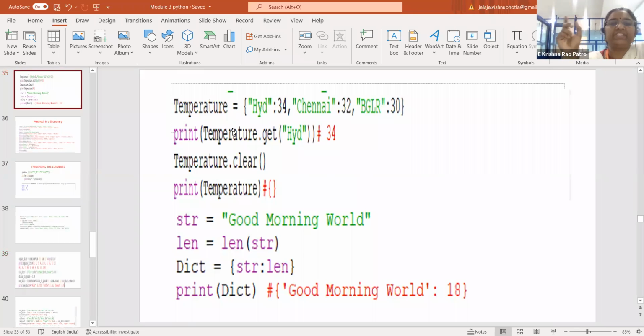So I have taken my dictionary, that is temperature, and this temperature consists of the keys, cities, that is Hyderabad, Chennai, and Bangalore, and their corresponding temperatures. So whenever I say temperature dot get, it is a method. Whenever I give the key, its corresponding value will be displayed. See here, whenever I say temperature dot get of Hyderabad, it is displaying its corresponding value. Then temperature dot clear: I am trying to delete the contents of my dictionary. So I got the output as an empty dictionary.